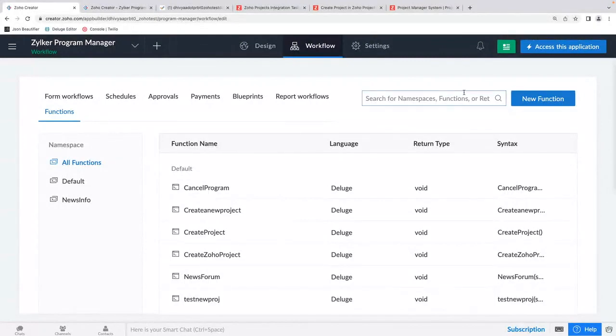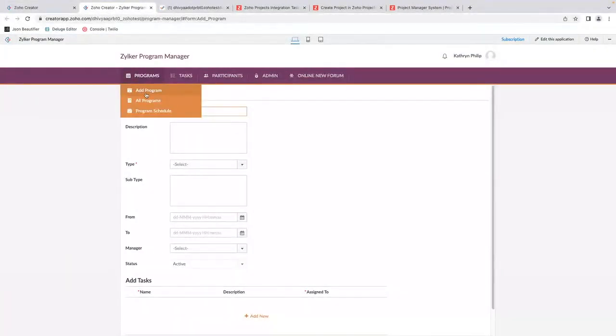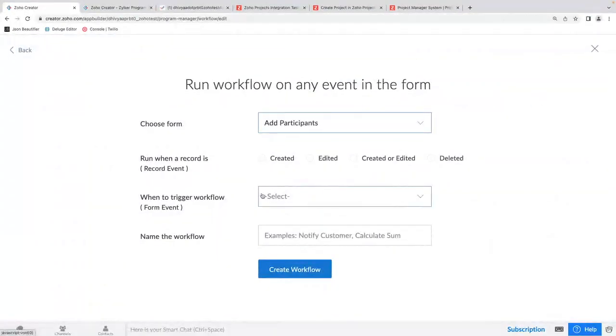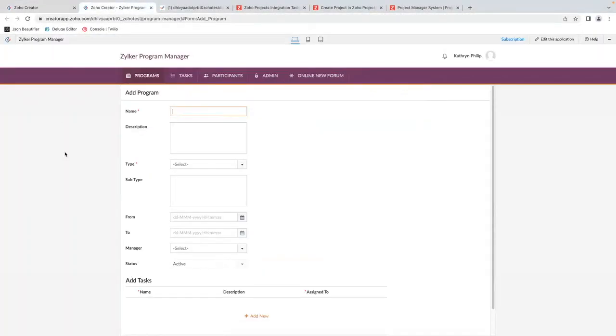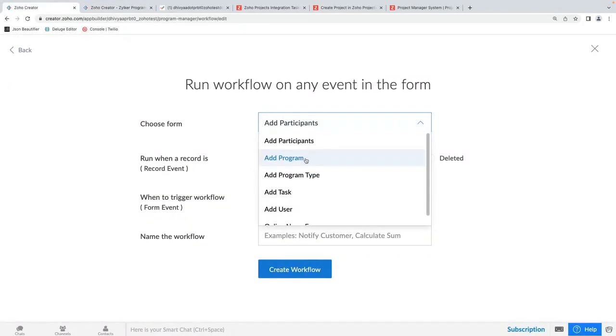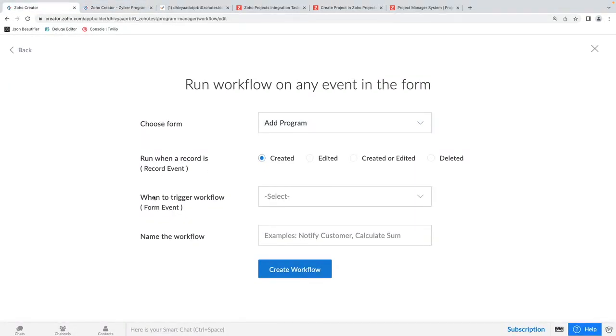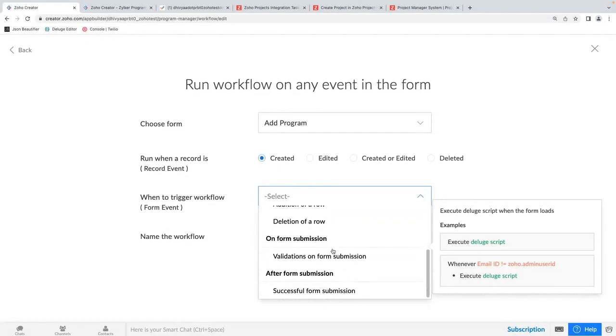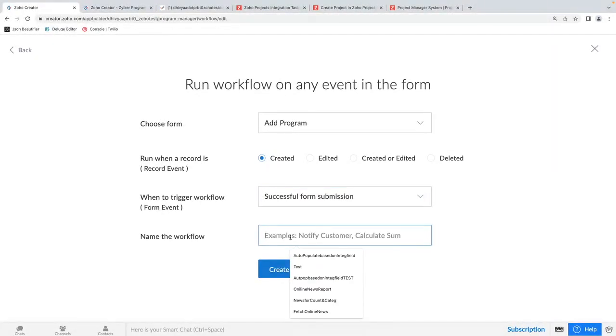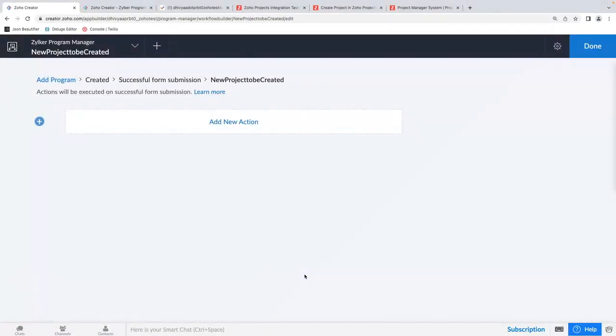Now I'll go ahead and write a workflow for the add program form. So I'll write a new workflow and I'll call this particular function. So now, add program created. When the record is created, and when do I want it to be triggered? After the successful form submission, and new project to be created. Just naming it. It's a good practice to name the workflows or even the functions with an apt name, so that when we come back and refer at a later point, it will make sense to us, right?